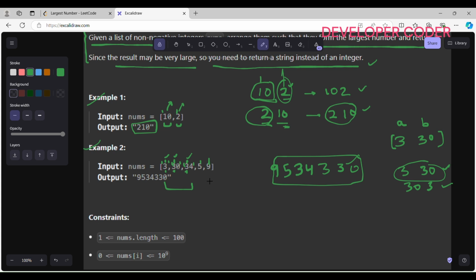Okay, so first thing that I am going to do here, I am going to convert all these numbers to strings. After converting them to strings, I am going to sort this array with a lambda expression.